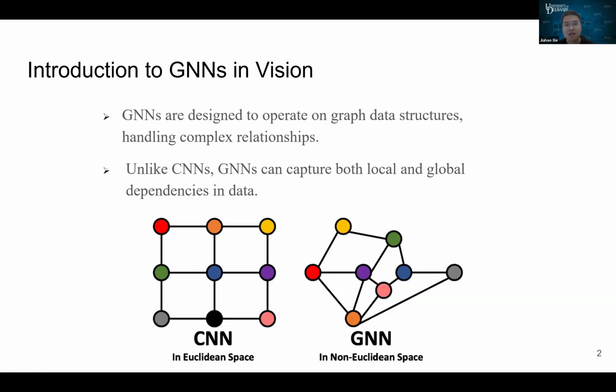Graph neural networks are a class of neural networks specially designed to work with graph structured data. In graphs, nodes represent entities and edges represent the relationships between them. Unlike traditional convolutional neural networks, which assume data is arranged in regular grid-like structures, graph neural networks can efficiently process data that is irregular or contains complex relationships.